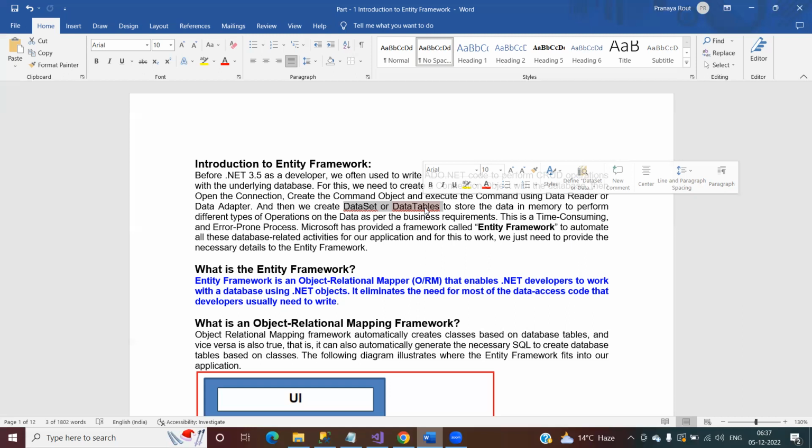And to overcome these things, Microsoft introduced a framework called Entity Framework. What this Entity Framework is going to do is automate these database-related activities for our application. Whatever we do manually, from creating objects to fetching the data and storing it in the data set and data tables, all of these things are going to be done automatically by the Entity Framework. What we just need to do is provide the necessary details to the Entity Framework.